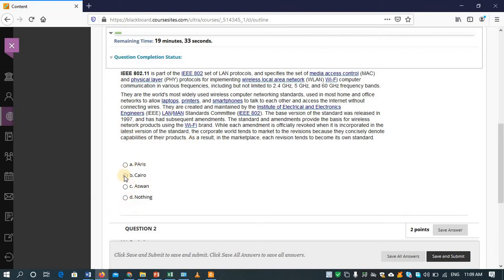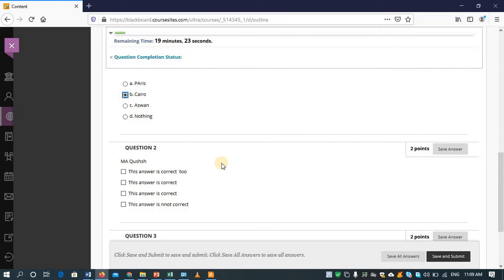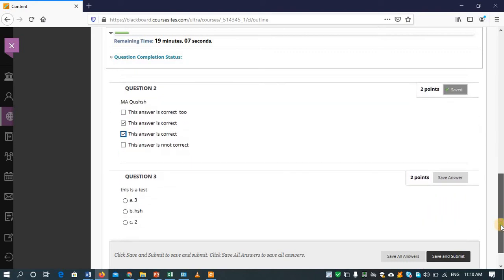You can see that the choices are randomized. We know that it is Cairo. We have entered this as the third question, but it is appearing as the second one because the questions are randomized. So this answer is correct and this answer is correct. The student here can choose more than one answer because it is multiple answer. This is a test for multiple questions, so I didn't remember which one was the correct answer. But let's say, let's select this because we are sure that it is not true.